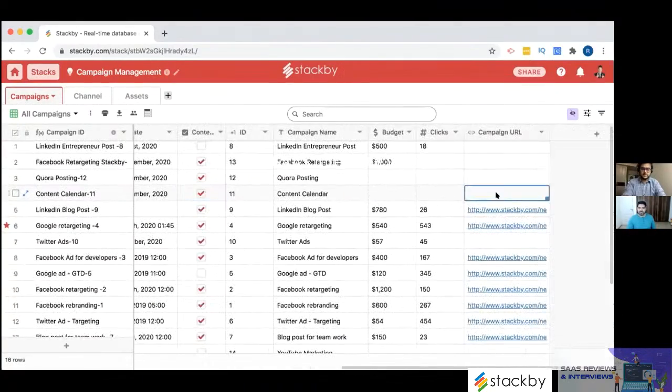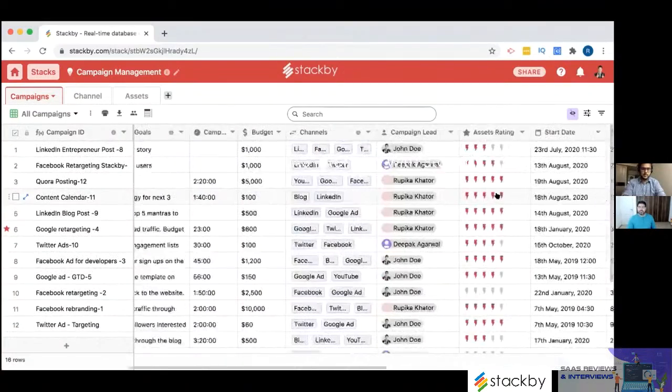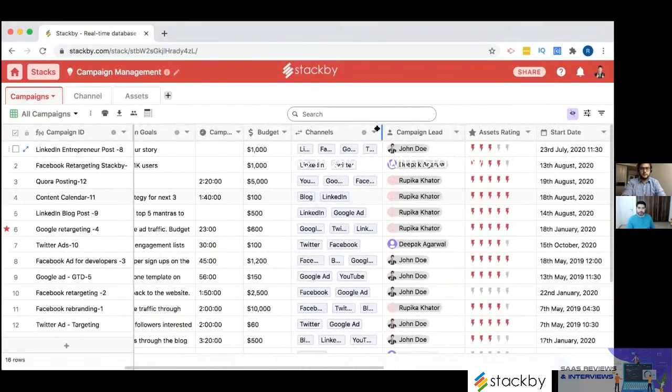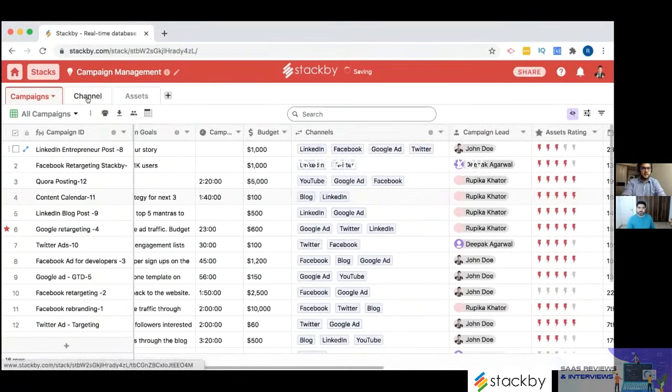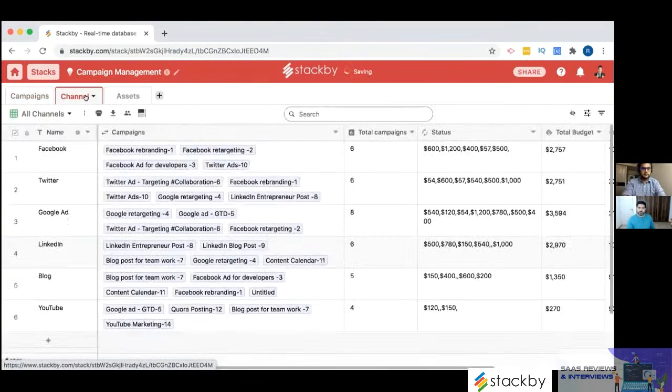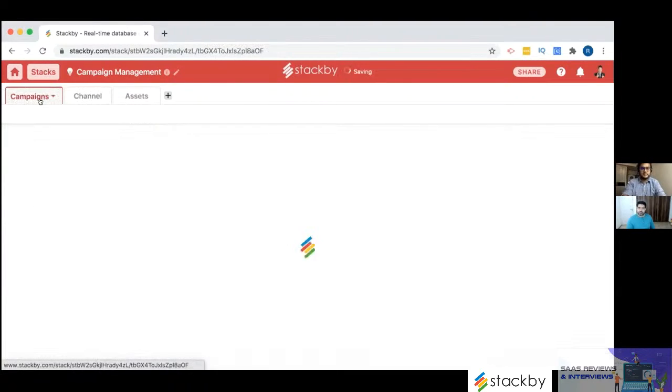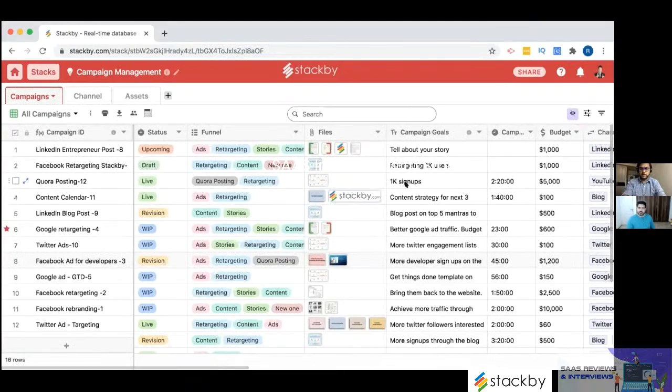And of course, email, URL, and so on. Now, suppose, as I was talking about a relational aspect, we have a channels table. Within the channels table, if I want to link any of the campaigns, so I want to show which campaign goes to what channel.